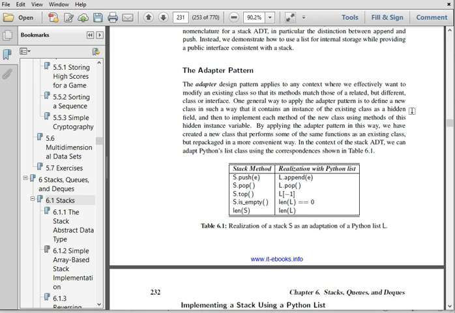So here is the relation between a Python list or Python array and a stack. S.push simply works as l.append. S.pop simply works as l.pop. S.top will simply work as l[-1]. This l[-1] returns the last element of the list, whereas s.top returns the topmost element of the stack.